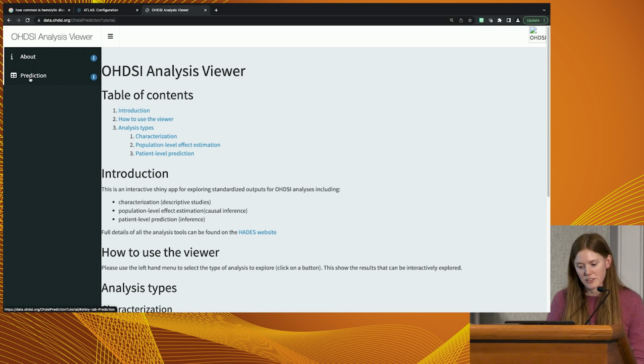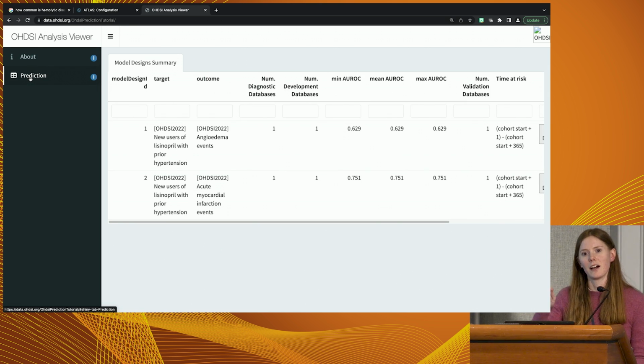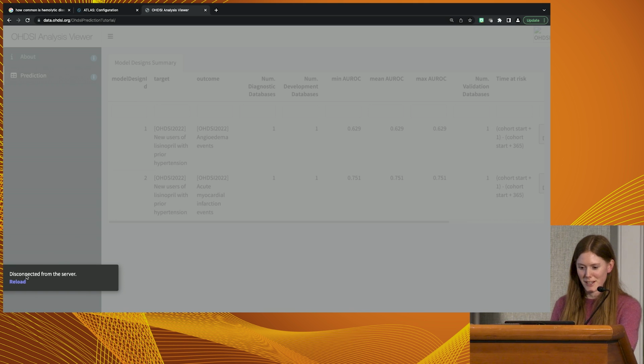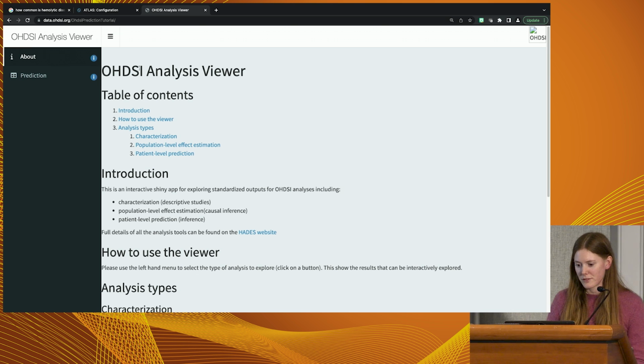So if you go over to the prediction tab, I just want to ask people not to use this link on the Shiny app for now, just so it doesn't crash while I'm presenting. But you will have a link after I've played around with this, and you can have a play with it as well. So we have 2 rows here for 2 different models that I fit. So the first one is the new users of lisinopril and the angioedema events. That is why that has an issue with Shiny if there's lots of people. But hopefully it won't crash again.